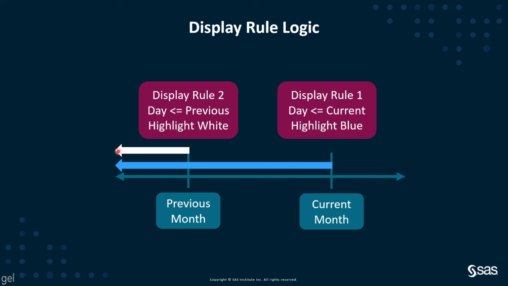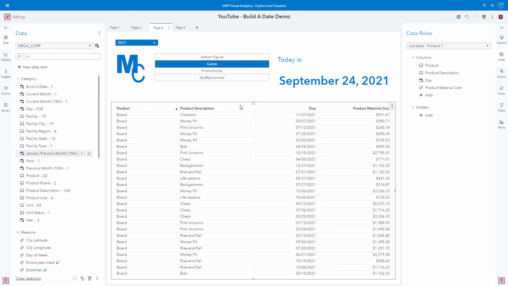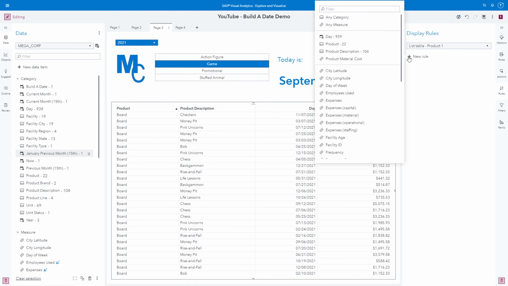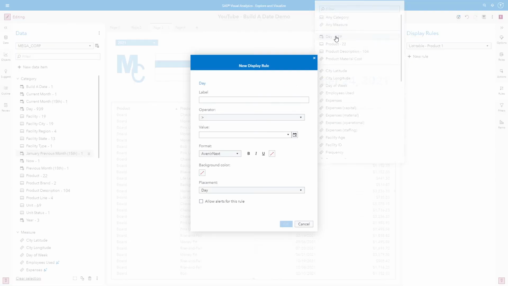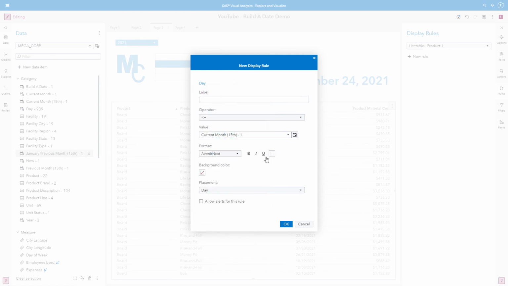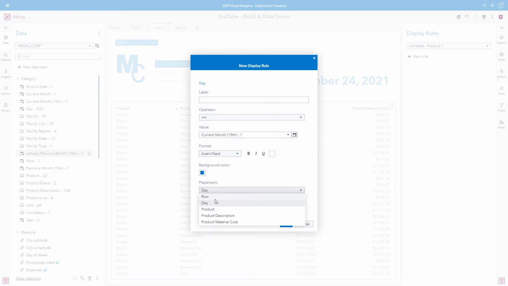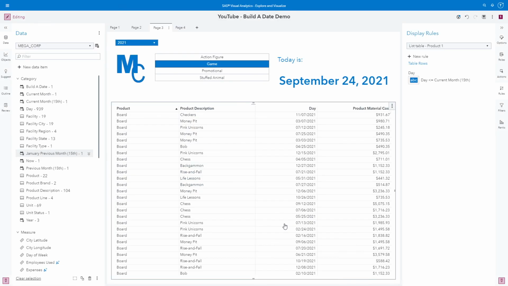So let's go ahead and toggle back over. Okay, in our report, let's highlight our list table. And we're going to create the display rules by using the rules pane. And we're going to select new rule for day. And again, this is for the current month. So anytime day is less than or equal to our current month 15th. Remember, this is what we want to highlight blue. So in order to get the font to stand out, we're going to make the font white and the background blue. And I want it to be for the entire row. And I'm going to click OK.